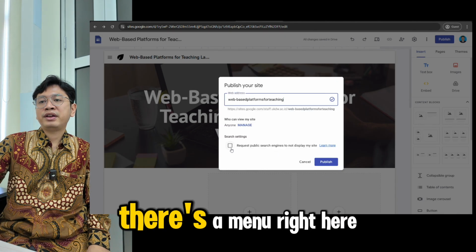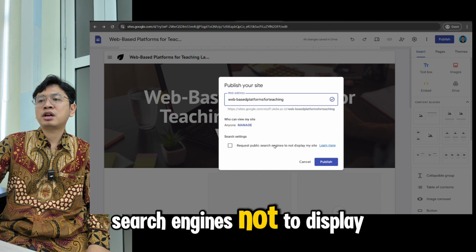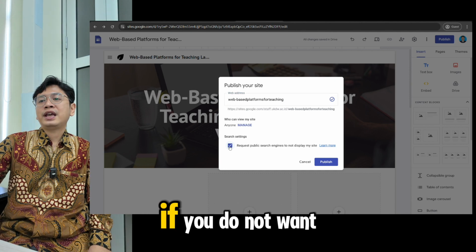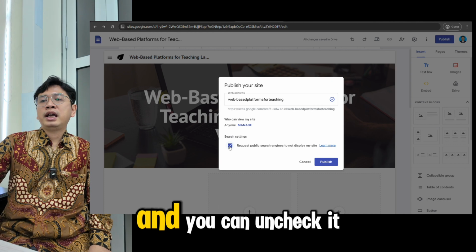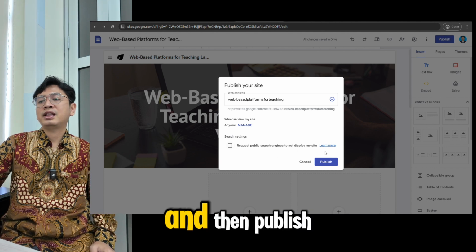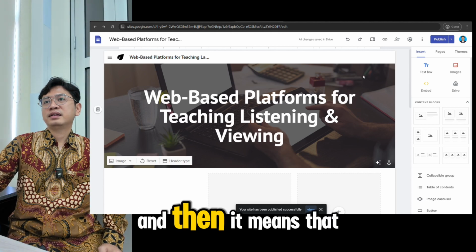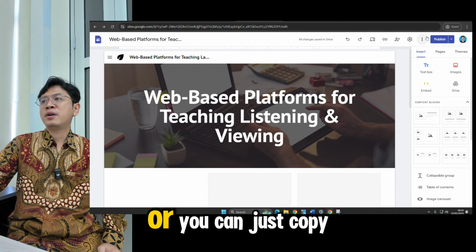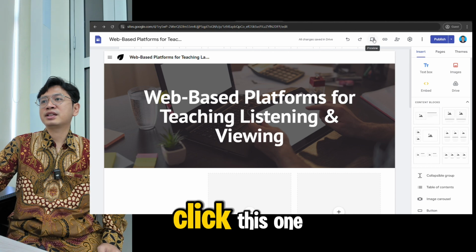And then there's a menu right here about requesting public search engines not to display my site. So you can check it if you do not want it to be available on Google search, and you can uncheck it if you want it to be available on Google search, yeah, and then publish. And then it means that your website has been published. If you want to view it, you can click view, or you can just copy this one. This is the link to your website, you know. Or you can click this one, the preview button.